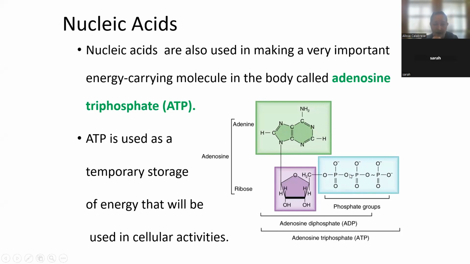These extra phosphate groups here are really good at storing energy. So the bonds that hold these together here store a lot of energy, such that when I break off one of those phosphate groups, I release a burst of energy, and that's what ATP is good for.